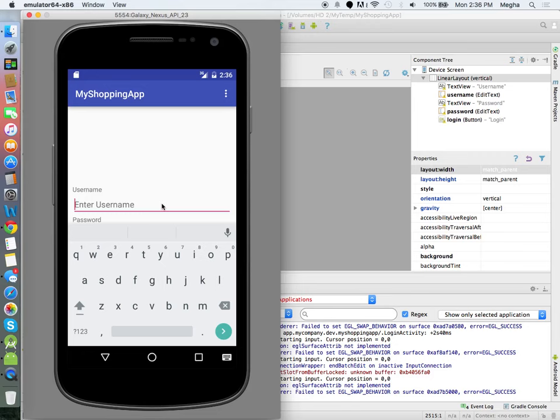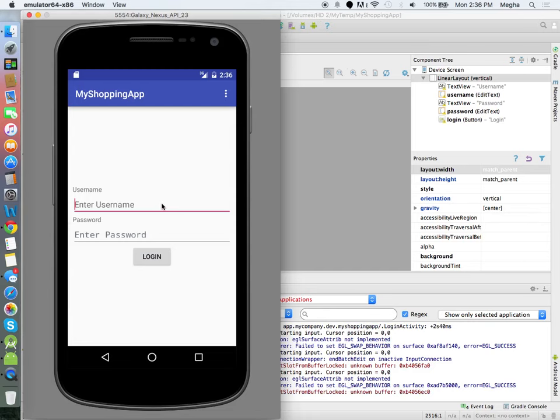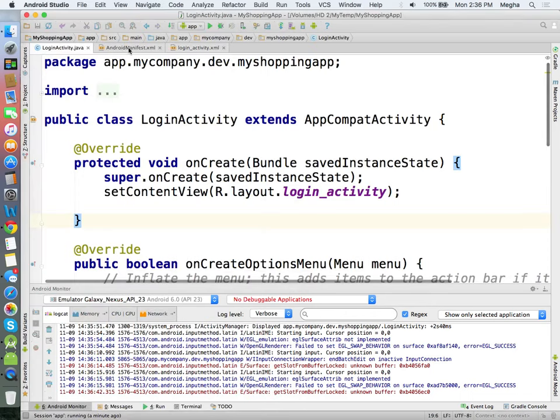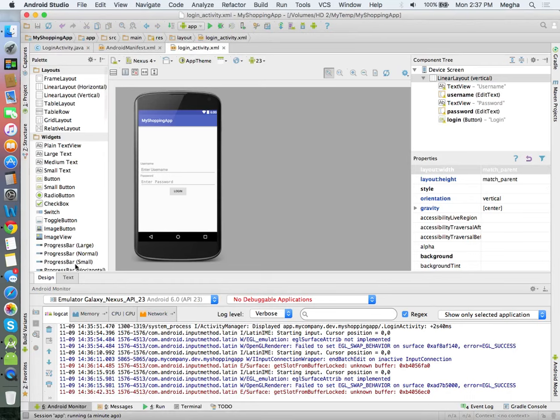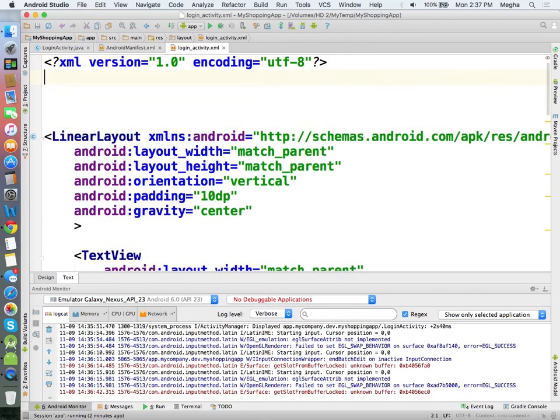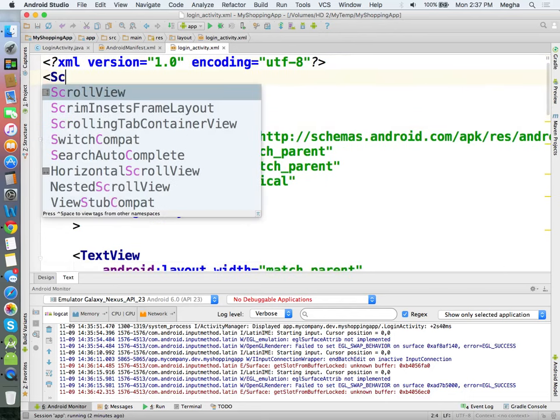So I'm going to add one more view. In such a case, if something is hidden, if your software keyboard hides your form, it is recommended to keep a scroll view. I'm going to add a scroll view on top of all.